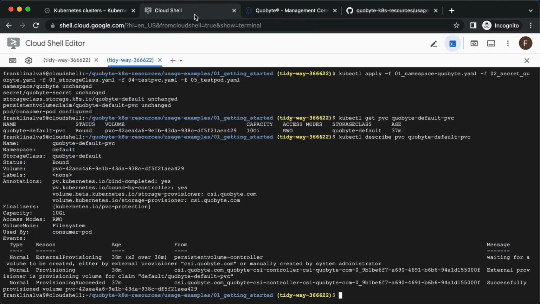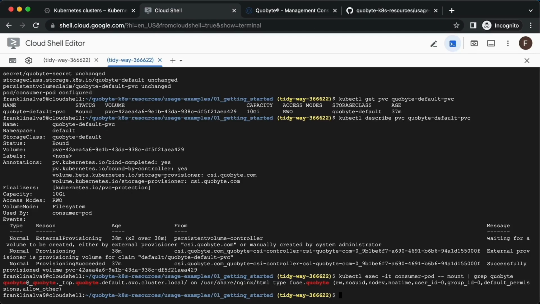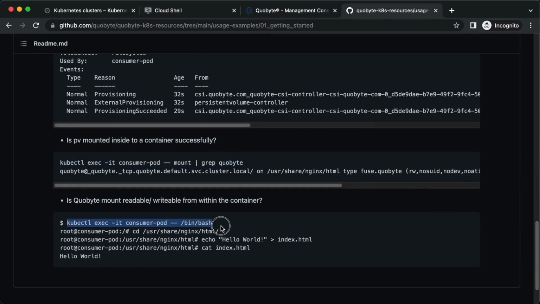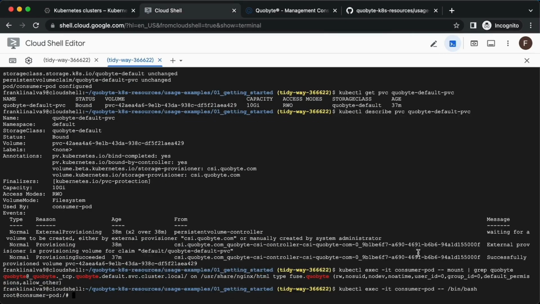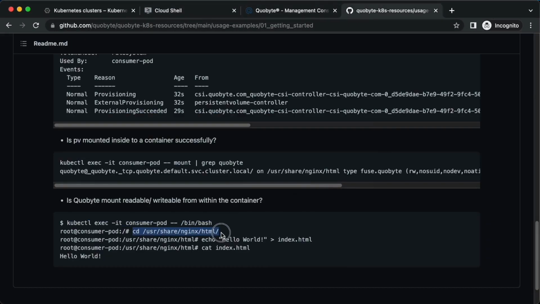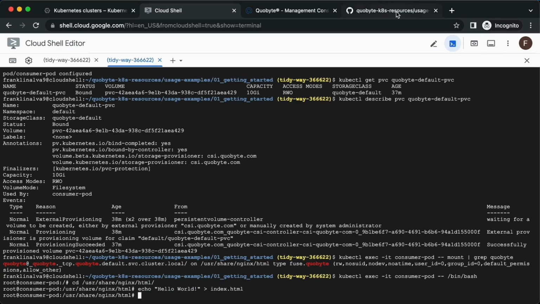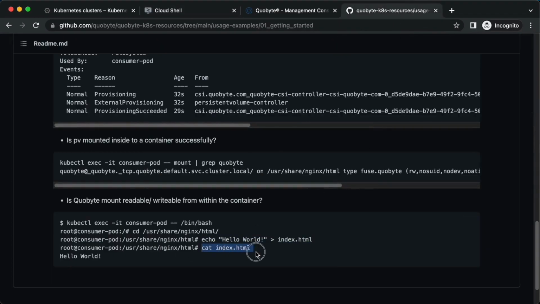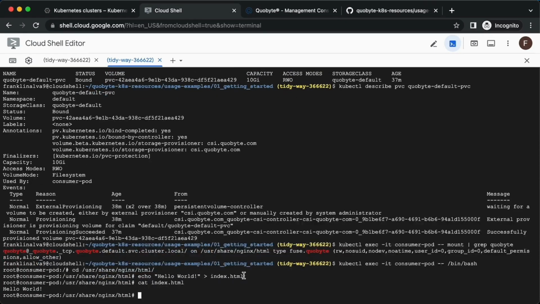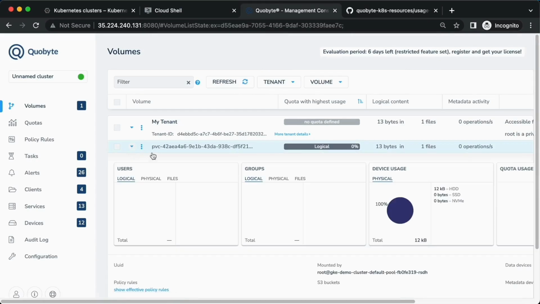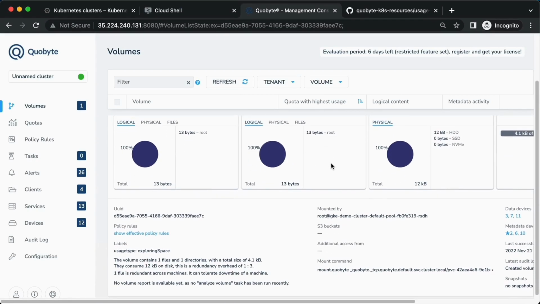Next, we can check if the persistent volume is mounted inside a container. Now, let's check if our Quobyte mount is readable and writable from within the container. Let's write hello world to an index.html file. And let's read it. This confirms that our Quobyte mount is writable and readable from within the container. As you can see, with a few simple steps, Quobyte allows you to provide persistent volumes for any application in your Kubernetes clusters.